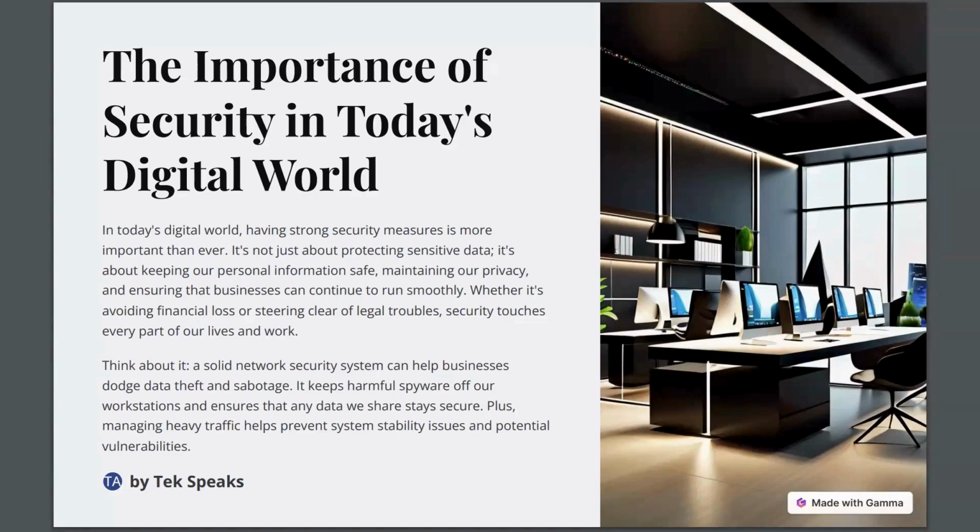Now just think about it like this. A solid network security system can help businesses dodge data theft and sabotage. It keeps harmful spyware off our workstations and ensures that any data we share stays secure. Plus, managing heavy traffic helps prevent system stability issues and potential vulnerabilities. Okay, so let's go ahead and explore some of the key aspects of security and understand why these are so crucial in our interconnected world.